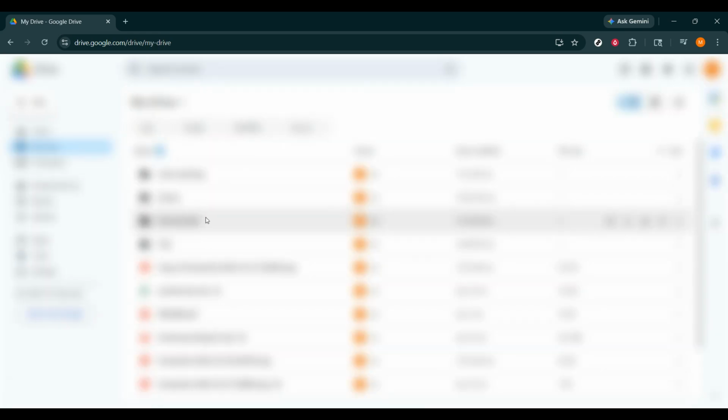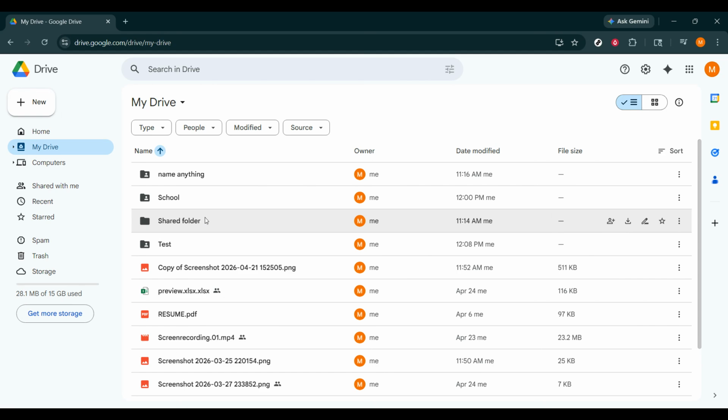So to recap, if Google Drive says the requested URL was not found on this server, first verify the account, then check the link for errors, contact the owner, refresh the page, and if you own the file, restore it from trash. One of those steps usually solves the problem fast.